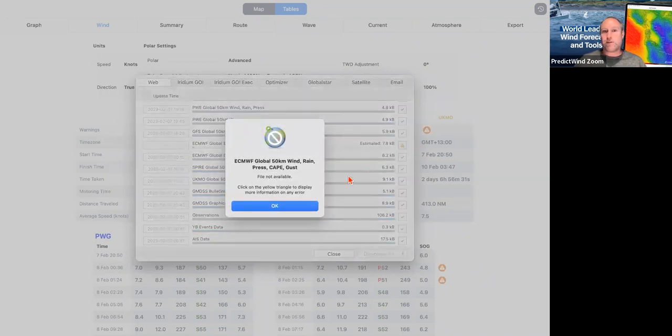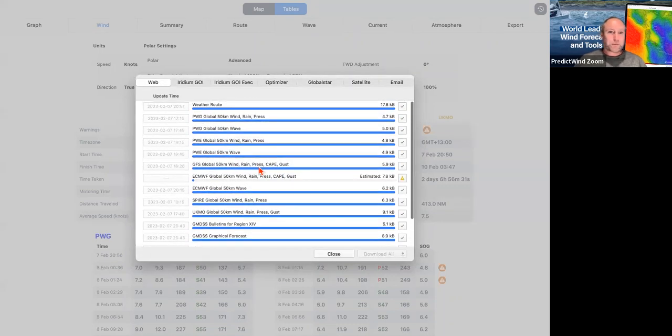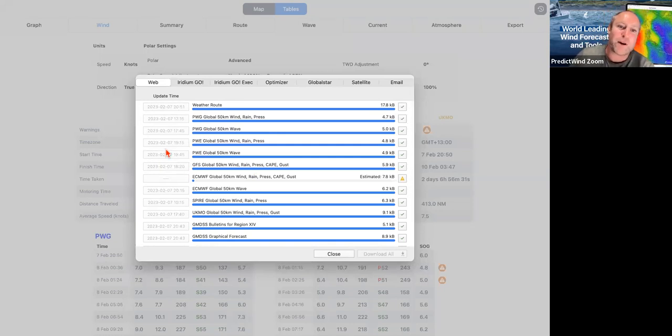And if you do ever get one of these yellow boxes, you click on the yellow triangle and it tells you what it is. So this is the other thing that I wanted to mention before. You'll see here we have the update times of the models, and so you'll see the global wind, rain, and pressure. That was actually at 5:15. When I looked in the PredictWind app before, it said it was at 6:05. This is actually more accurate than the app. So this is actually when it was updated.